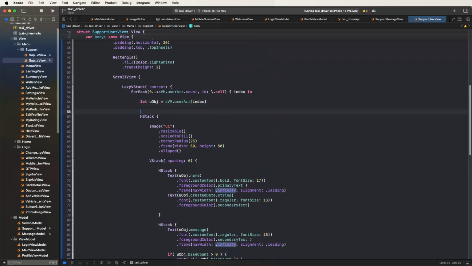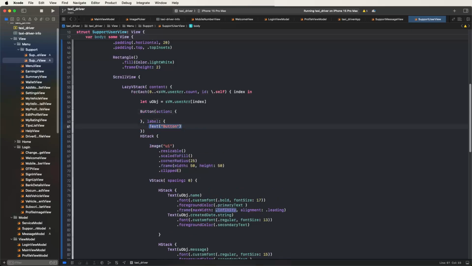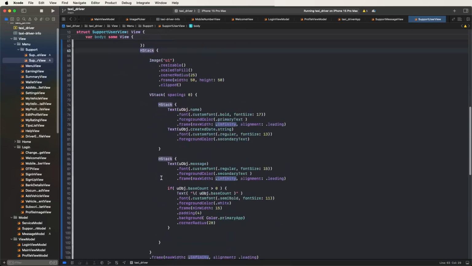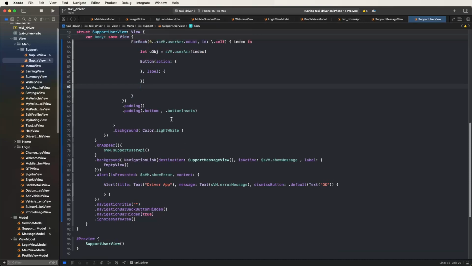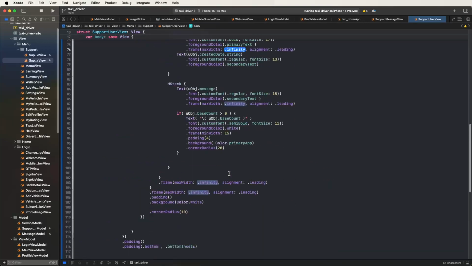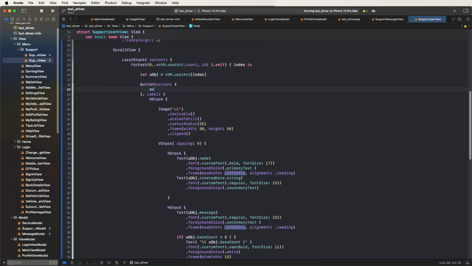You write down here button is good, action label. And to give this here svm dot select support users is equal to, pass this object, need to assign views on the click events.